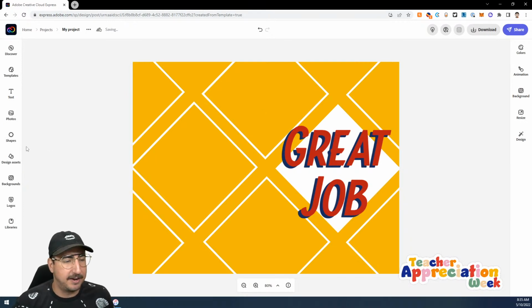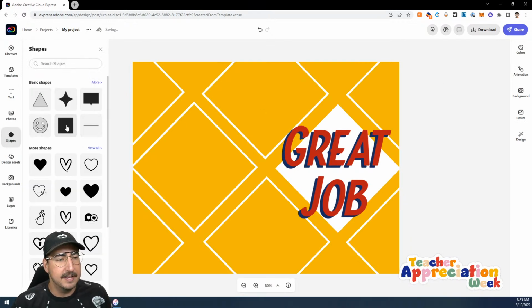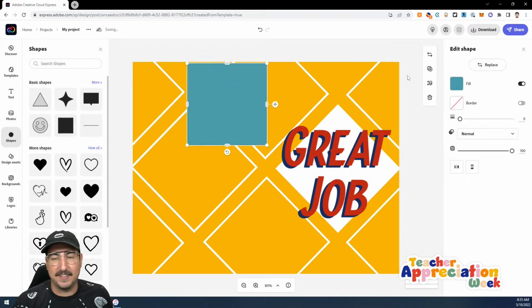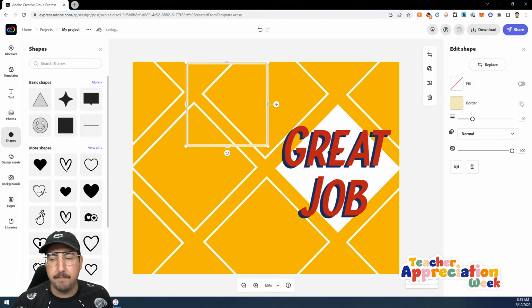And we created this pattern using these shapes right here. And we just clicked on a square. And from there, we can click on that square, and I changed some of it to be filled with white and some of it to have a border of white. So that's all that I did there.